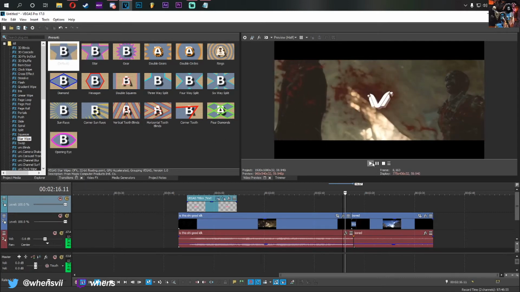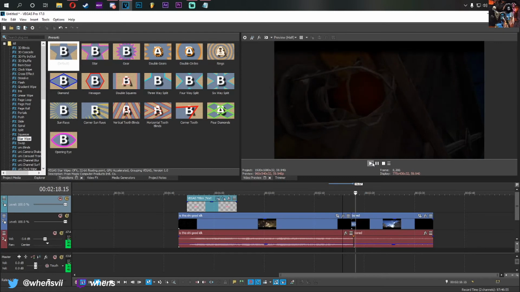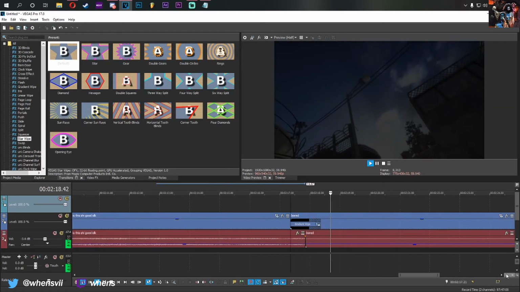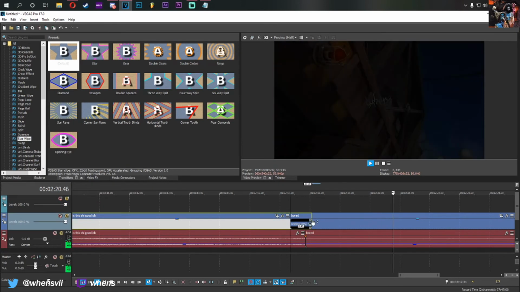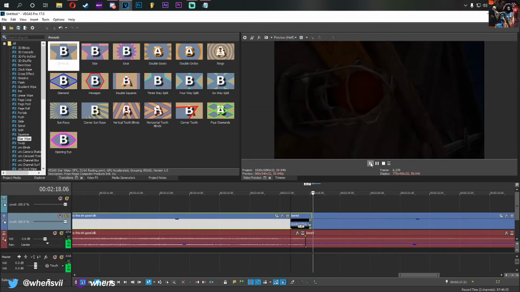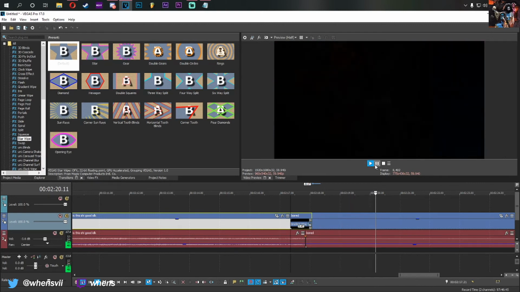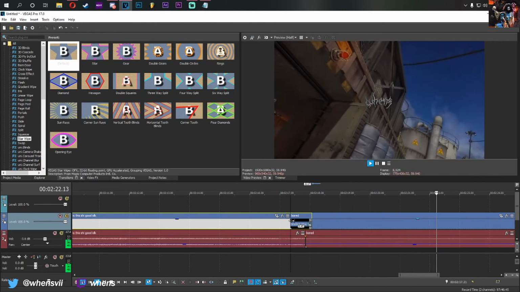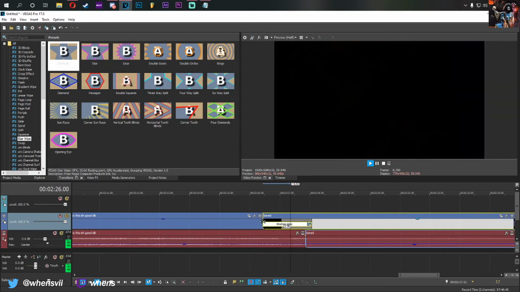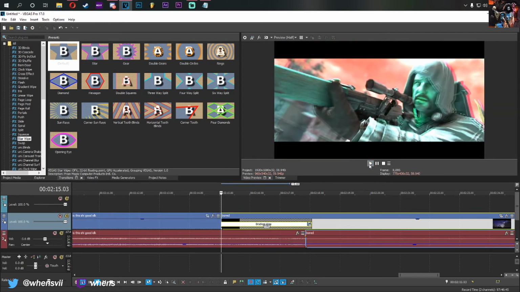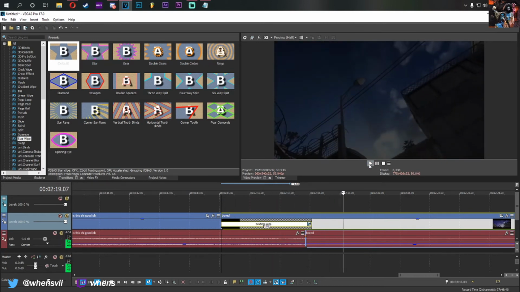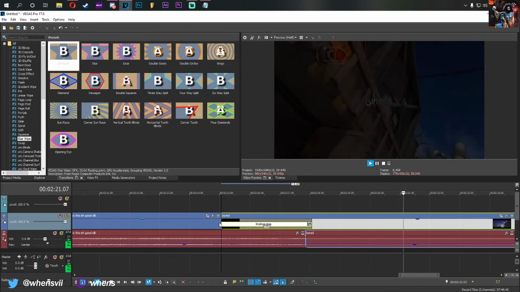Let's see it. Yeah, you can see how it kind of just swipes up. You can make it faster as well by just having less. You would just mess around with it. Basically just drag the gradient wipe to however much you want. Yeah, you can kind of see it there.